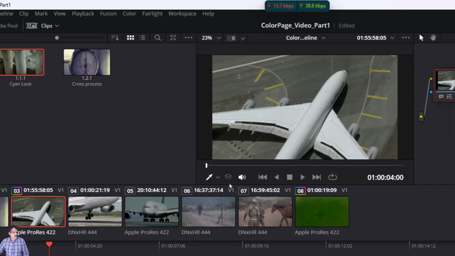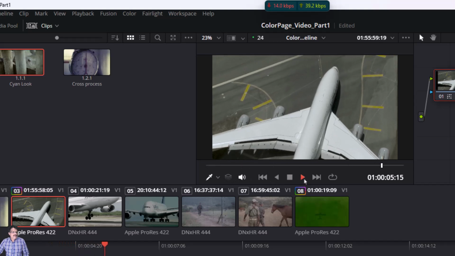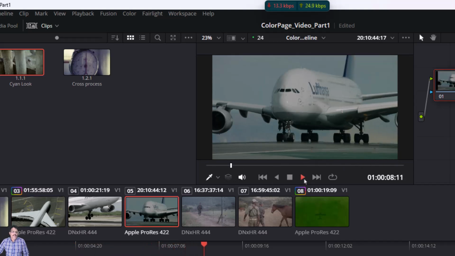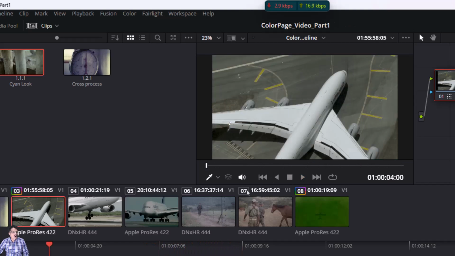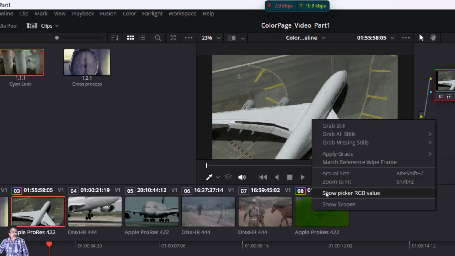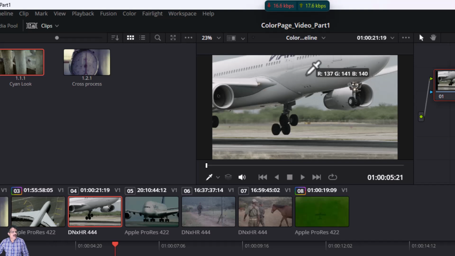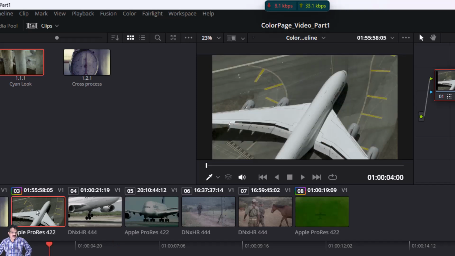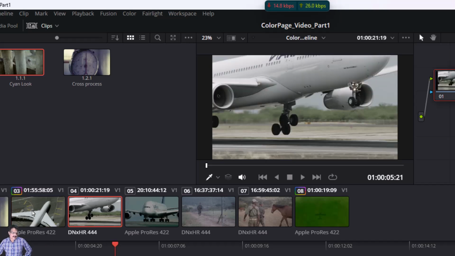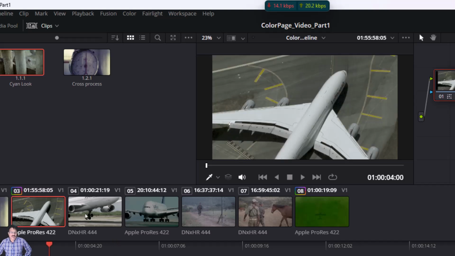Now if I play this, this clip is matched, and I feel this is almost perfectly matched. If I come here, right click and choose show picker RGB value and select the white area, 194, 203, 201 are the values, and even here I find the values to be almost the same, the ratio to be the same. So, the matching of this second clip and the first clip happened with one click. There was not much of an issue.